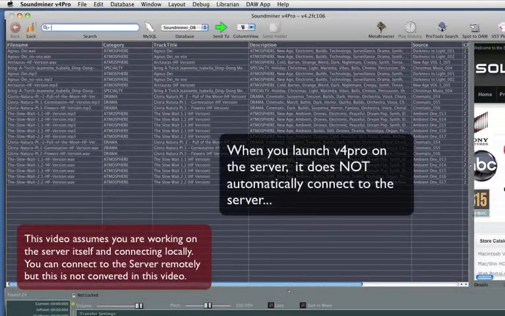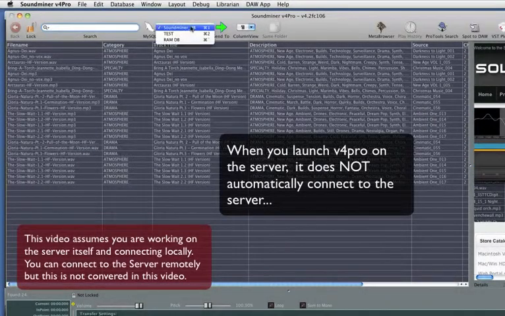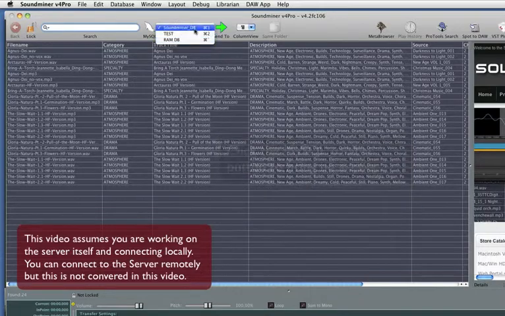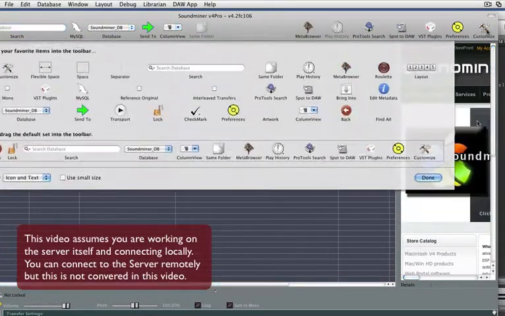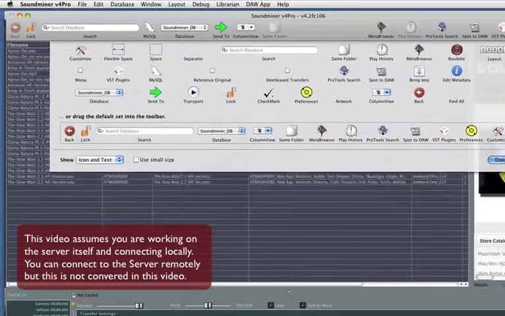v4 Pro does not automatically connect to the server. You must first connect to have access to the server-side databases. Otherwise, you'll only see local databases. If the MySQL button is in your toolbar, click it, or add it using the Customize option.